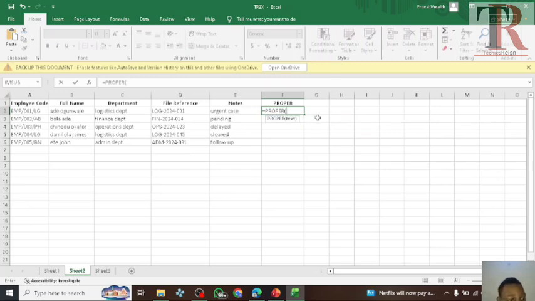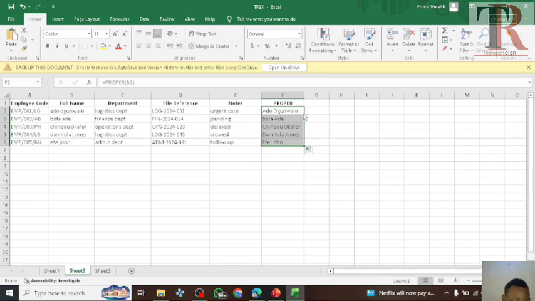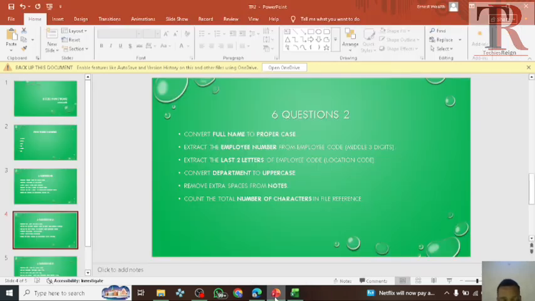So we'll find full name, which is B2, brackets, and here we have it. Here you can see the first letter is capital while the rest is small letters. Now you can double click to fill, or you drag to fill. So here we have Bola Ade in proper case, Chinedu proper case, and the rest of them are in proper case. Proper case is first letter capital, the rest small letter.